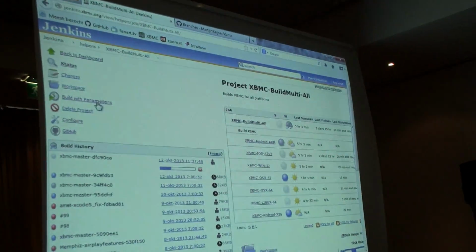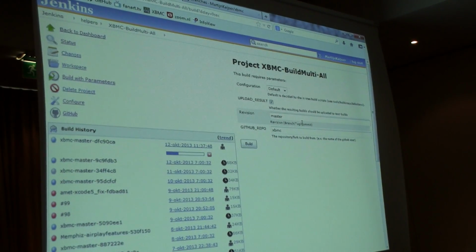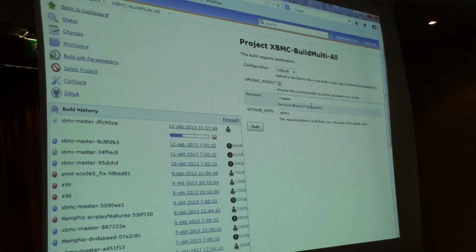So you click here on build parameters, right? And you have the same info. Exactly the same. So there's no difference there.